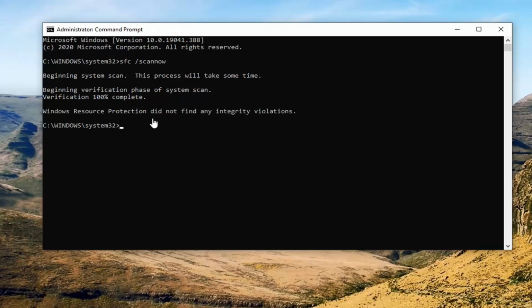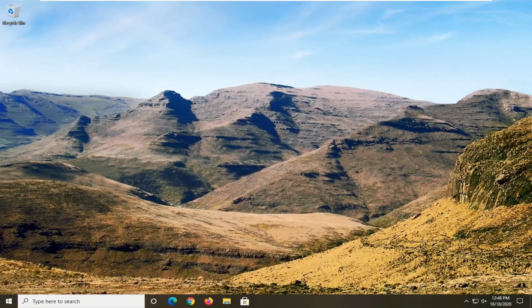Okay, so fortunately it did not find anything at this point. So again, I would recommend restarting your computer nonetheless, and then hopefully your issue should have been resolved.